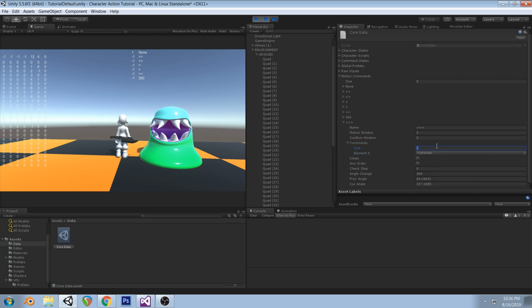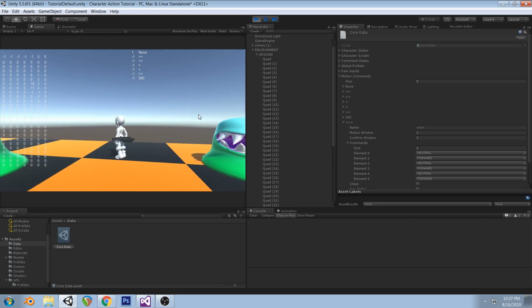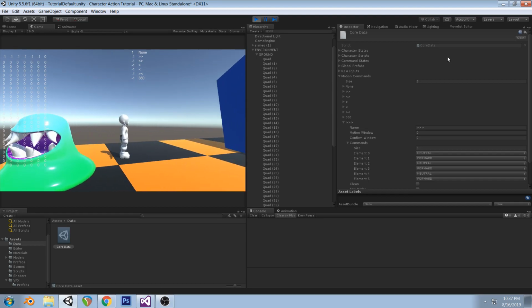We actually need 6. We want to go neutral, forward, because this lets us know that it's actually a tap. You can kind of get away with not having those neutral inputs in there, but it makes it cleaner. It'll help you with when you're turning around and stuff. You're still going to get overlaps, so you're going to have to just experiment.